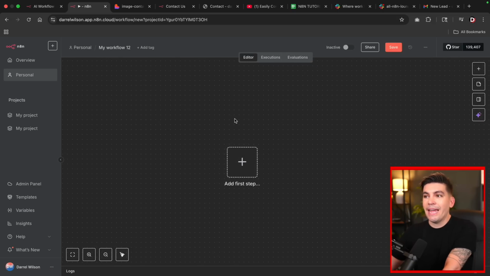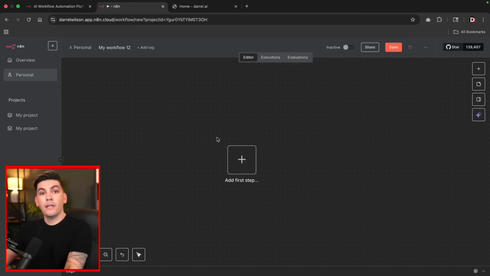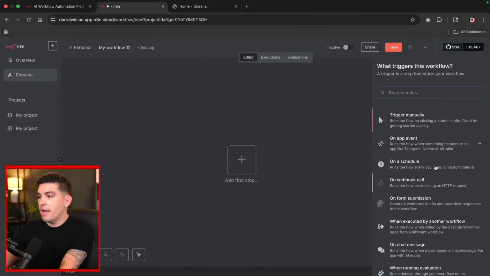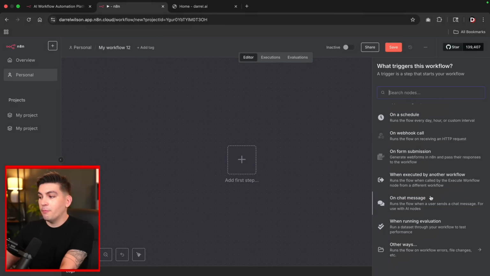Now let's create an AI agent. In this specific case, I want to create an AI agent that pulls the latest information on cryptocurrency and also politics. Let me show you how to set this up. The first thing I want to do is set up a trigger. Here I'll click on the plus, and we have a few options. This time we're going to select chat message, because this is going to be an AI chatbot that users can actually talk to on our website. It's going to be really cool.